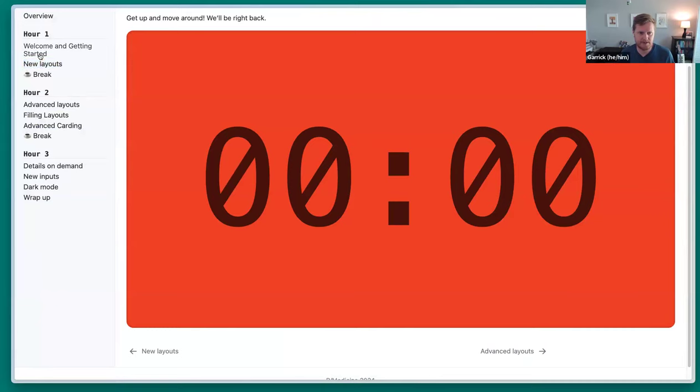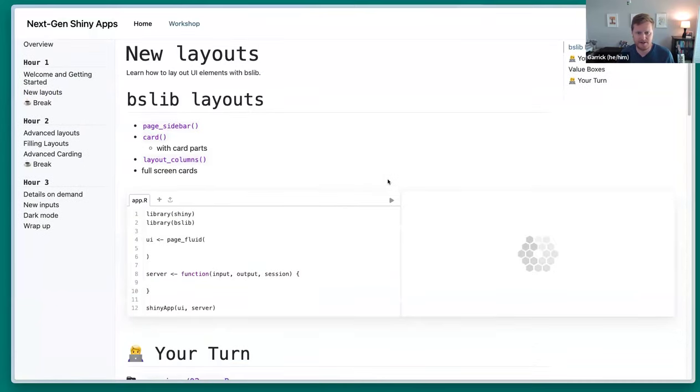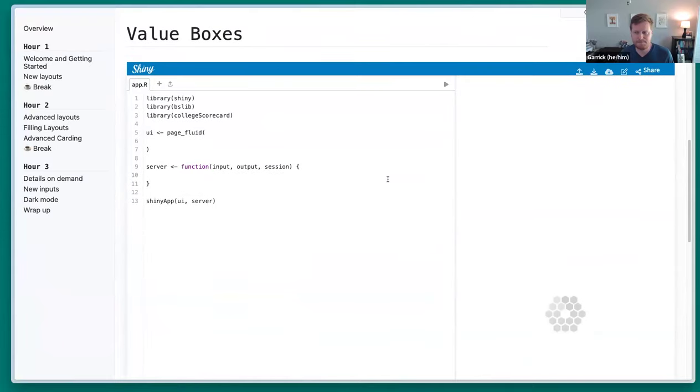All right, that's harsh. Okay, here we go. New layouts. So there's another kind of card. It's kind of like a special card, a card variant called a value box. I'd like to show it to you now.